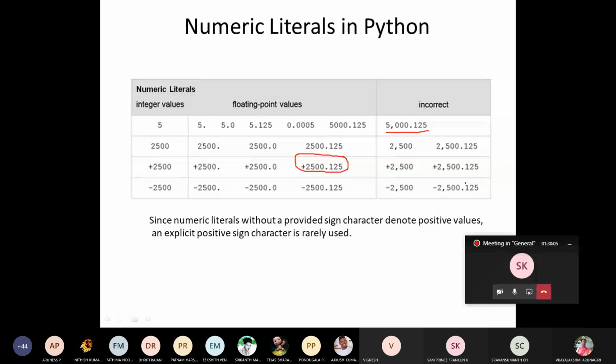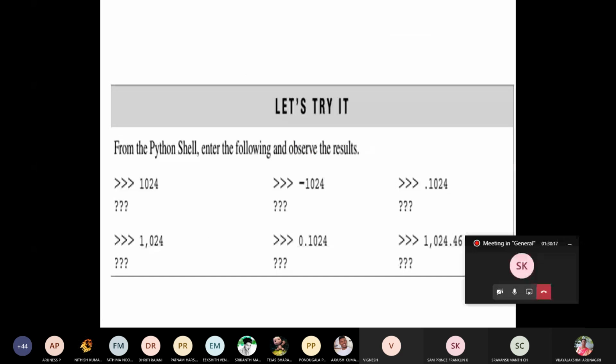Understand? Sign is allowed, decimal point is allowed; other than that, we should not use anything. These are all examples of numeric literals. Numeric literals may be either an integer value or a floating point value. You can try it in your command line and tell me what output you get. Simply give 1024 in your shell prompt and see what you get.